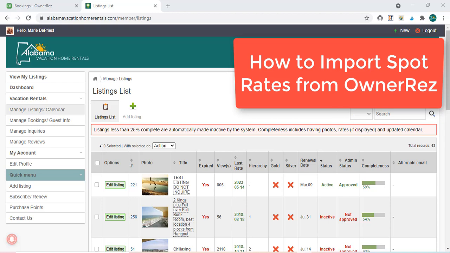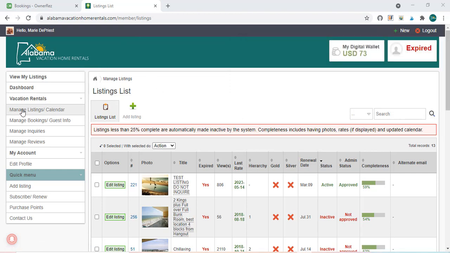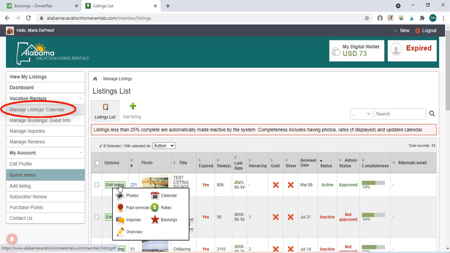In this recording, I'll show you how to upload your spot rates from OwnerRez to AlaVHR. Go to your listing, log into the Alabama Vacation Home Rentals website to your dashboard, and click on Manage Listings/Calendar. Go to the listing that you want to update the rates, and go to the Rates section.